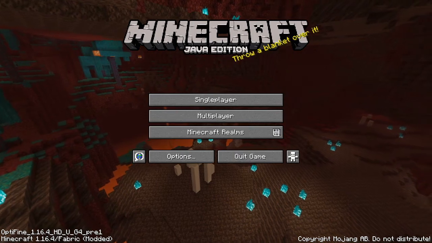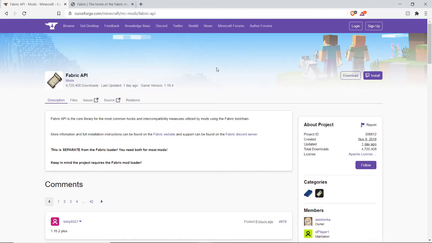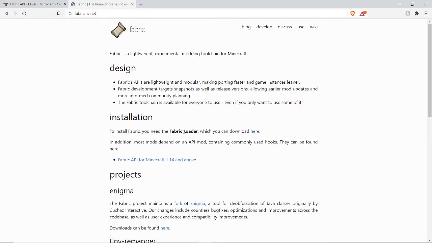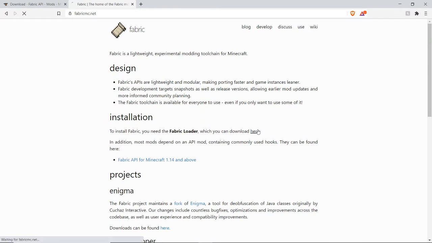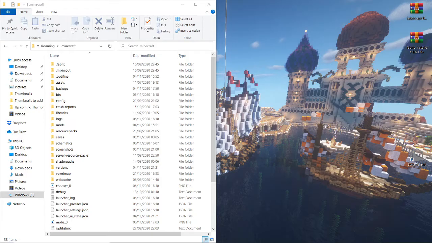I'm going to show you how to install Fabric in 1.16.4. To get Fabric working, you need the Fabric API and you also need the loader, which is right here. What you should do now is click download on both of these, which you click here, like it says, and then you download the universal jar file. So now you've got the API and the installer.